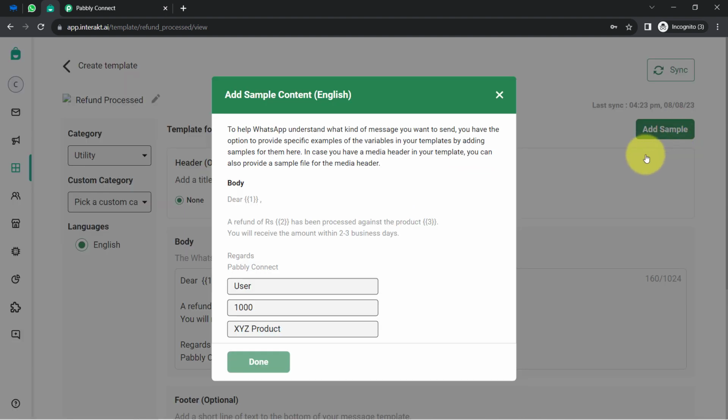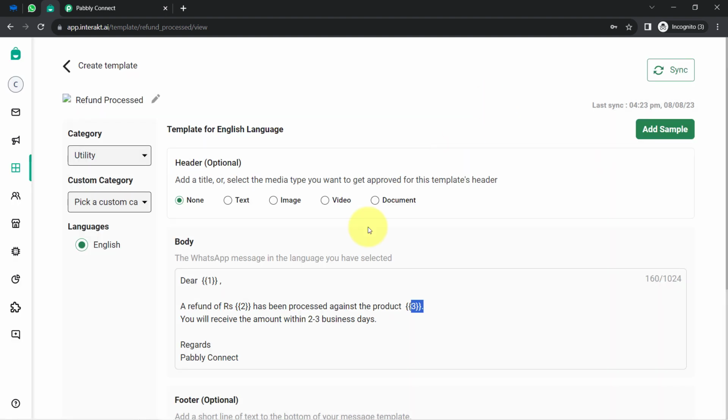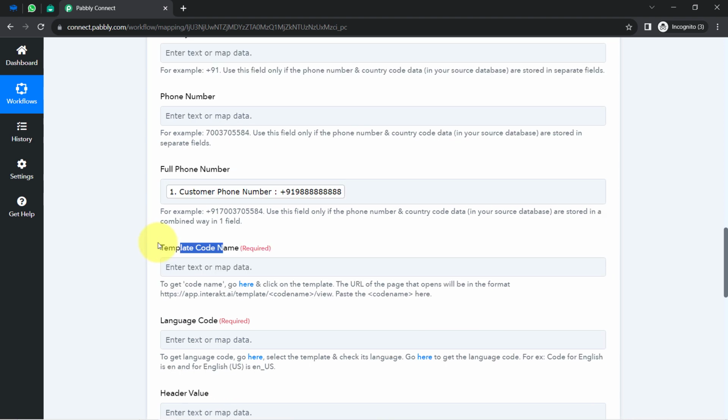Well, sample content is nothing but just a dummy content with which you are telling the system that these values will appear in place of those variables. Once the template is created and you have also provided the samples, then you can submit it for approval. And once the template is approved, you can open that template, and then you will have to copy the template code from the URL, and then paste the same thing here.